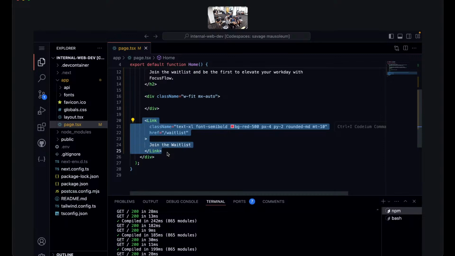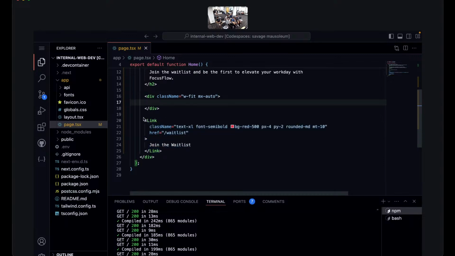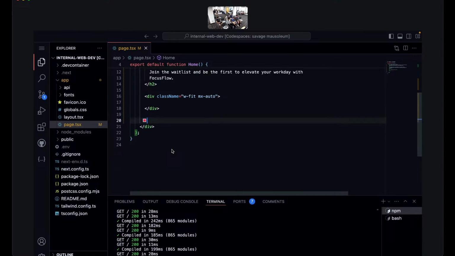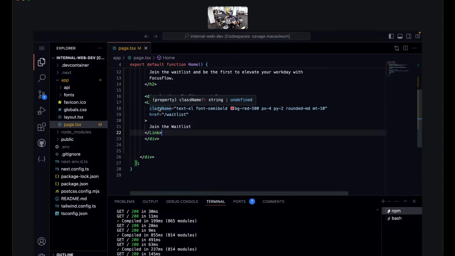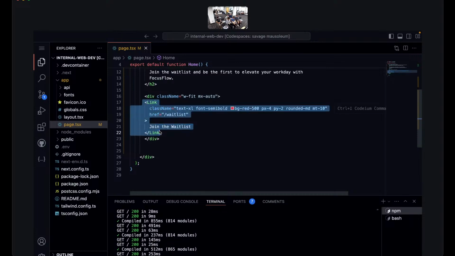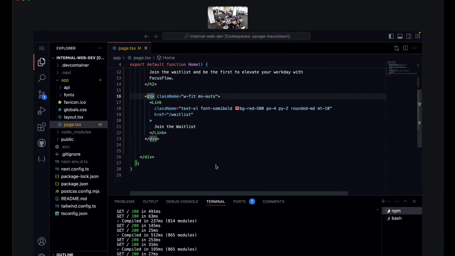Okay, so this is what we're gonna do. This link tag, we're gonna put it in that div. So we're just gonna highlight the entire link, Command X, and then paste it in the div, Command V. And to indent it properly, highlight the link tag and just press tab to have it be within that parent container.